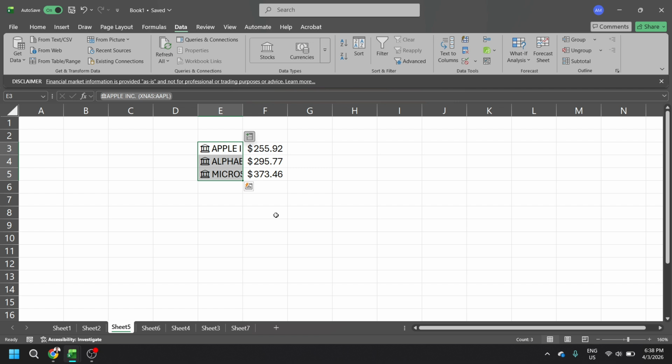A few quick tips to make this cleaner. Apply a currency format to the price column so values are easy to scan. Consider adding a header like price so your sheet remains readable. And remember that market data can be delayed depending on the exchange and data provider.